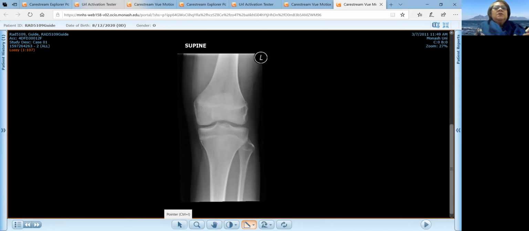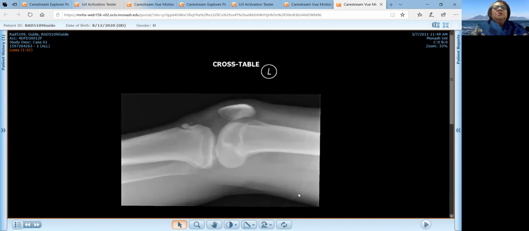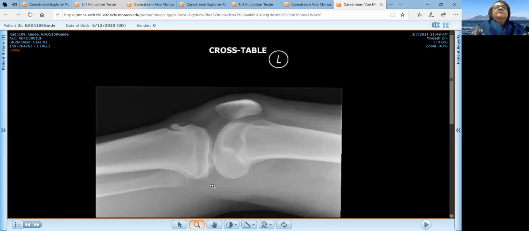And it's important, if you want to look at the next view, is to have the pointer on. And you can do that by just swiping through the image. And then in this image again, let's just zoom in and see if there's anything that's abnormal.